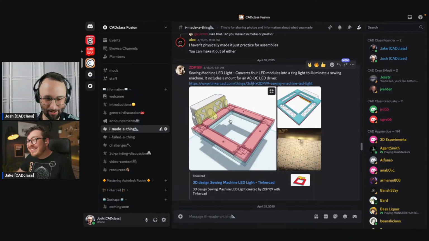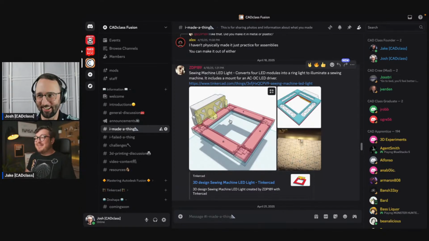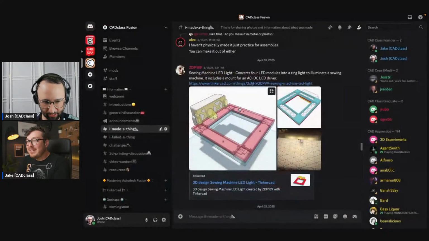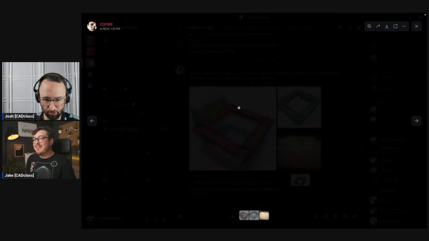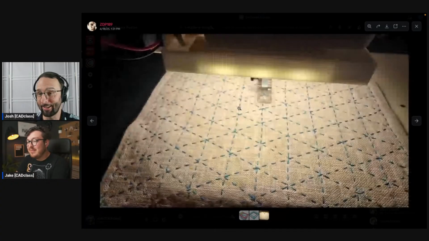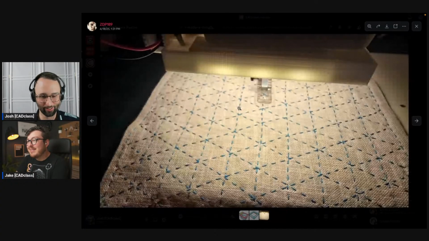So, ZDP coming in. He's in the chat. Nice. Dan. He says, this is a sewing machine. Let's see. What are we looking at here? Sewing machine LED light converts 4 LED modules into a ring light to illuminate the sewing machine. That's pretty sweet. That is super cool. And then it looks like that is the product in action. So that's actually really rad.